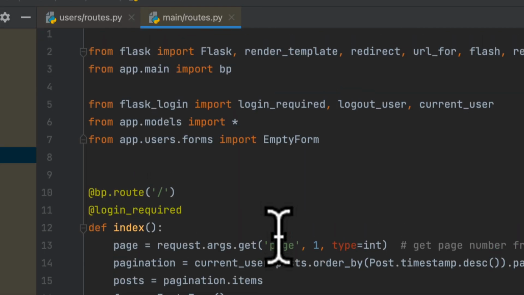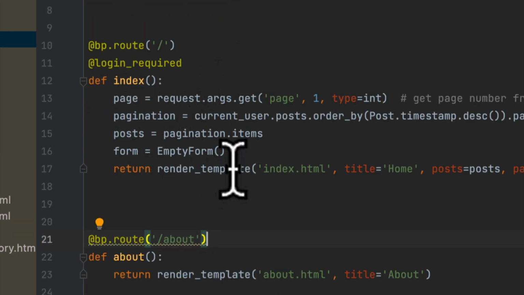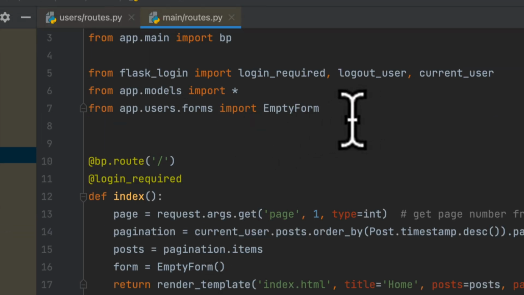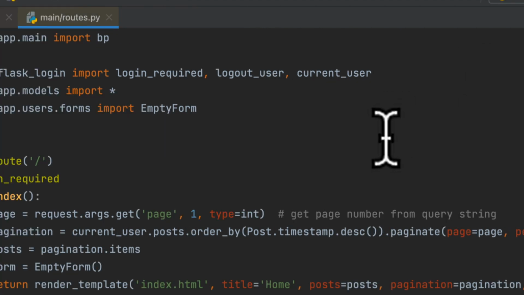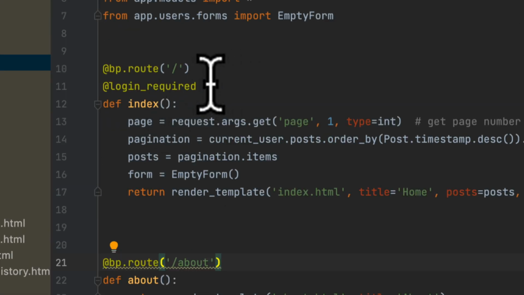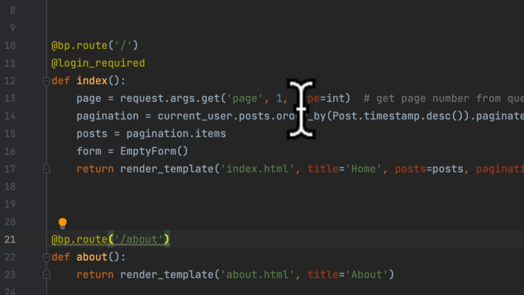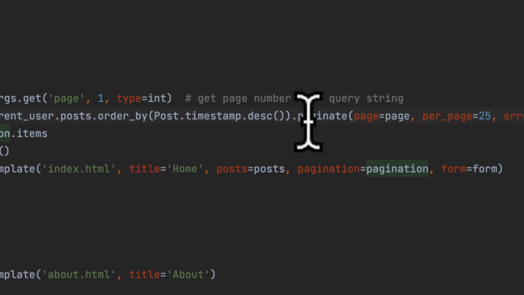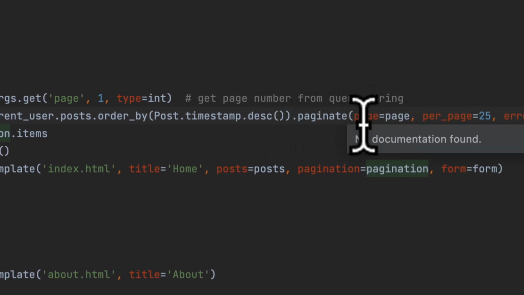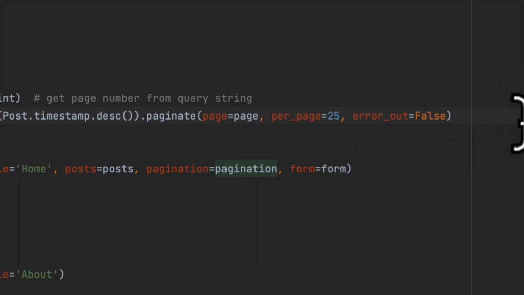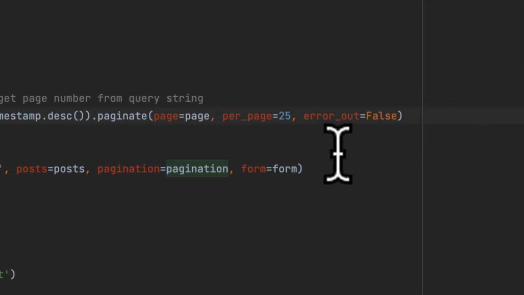In the main routes, we have a pagination. We imported the empty form. We imported the login required, logout user, current user, and we protected the index in login required. So we say page. We query the current page and we set it to number 1 in the index. And here we create a pagination for all the posts that the current user has in a descending order. So the newest post will appear, and it will have 25 posts per page.